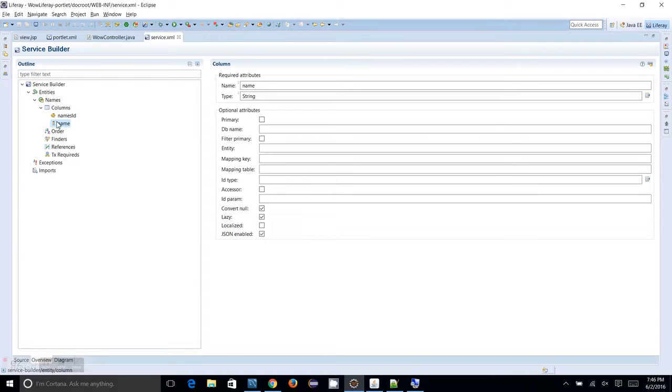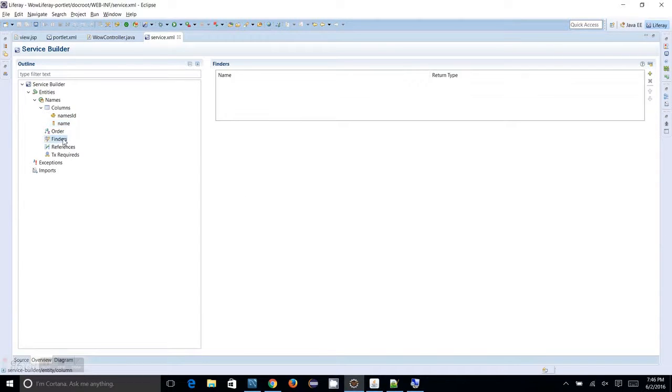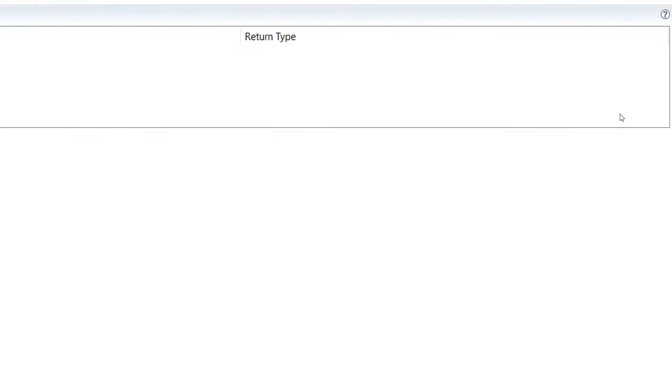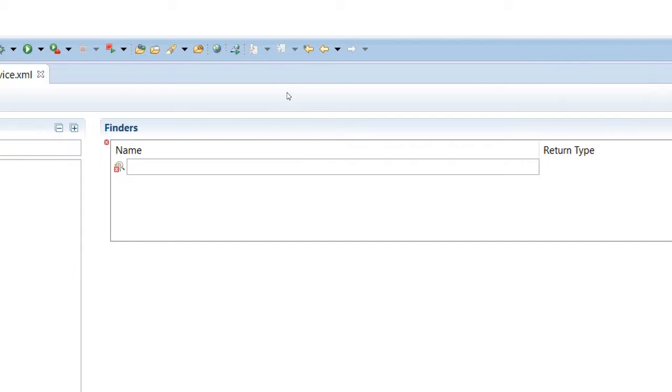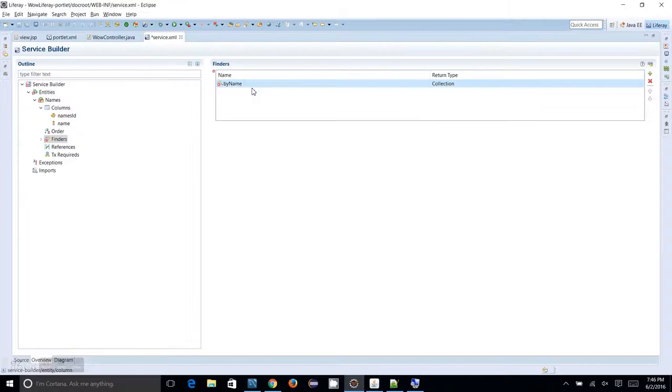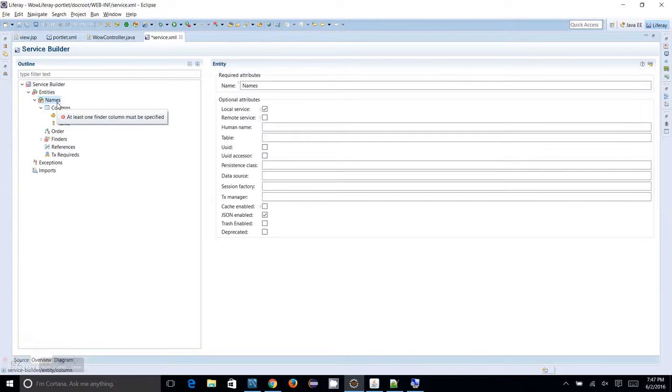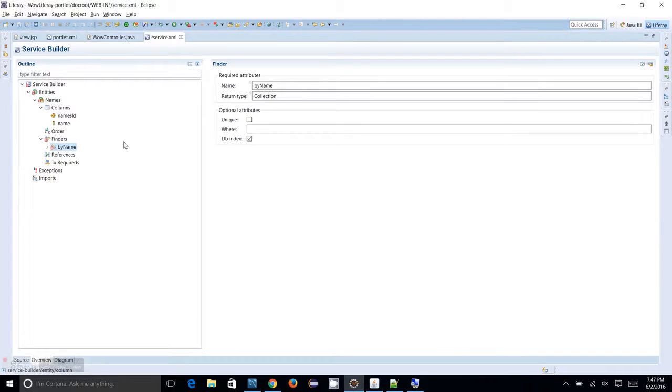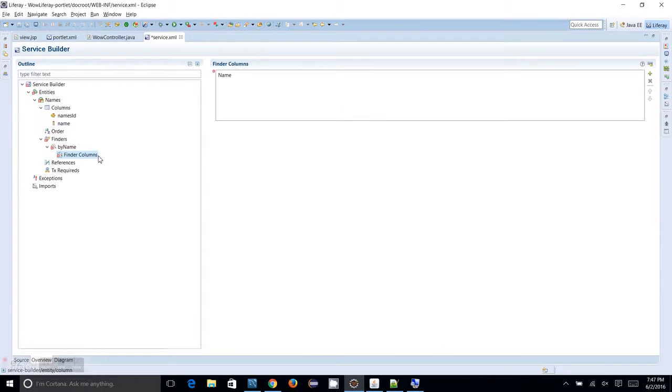I want to search some data using the name field. So what I need to do is click on the finders and click the plus button over here, and you can add a name for the finder. Here I'm going to give the finder name as name, and the return type as collection. I chose collection as the return type because this collection will be a list of names entities. That is what I'm going to get as a return. And here I need to add a finder column by expanding this. You can see the finder columns, and you can add the finder column name. So this is where you give the name.